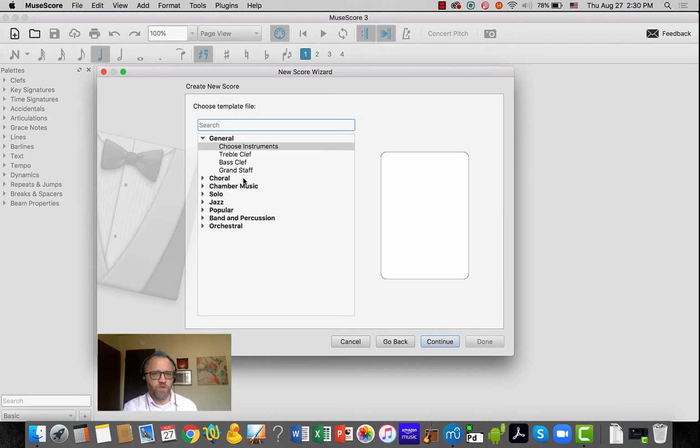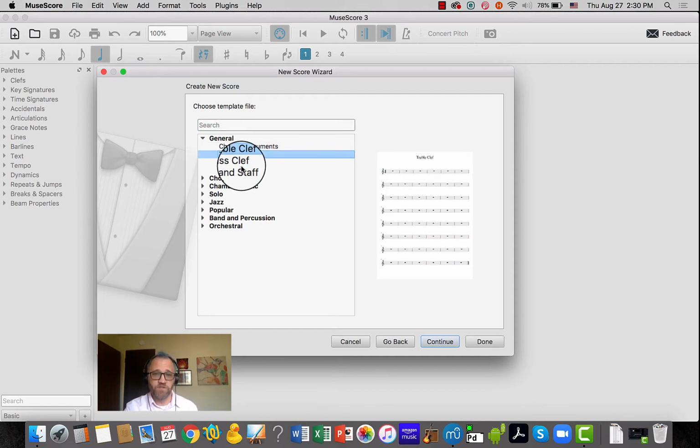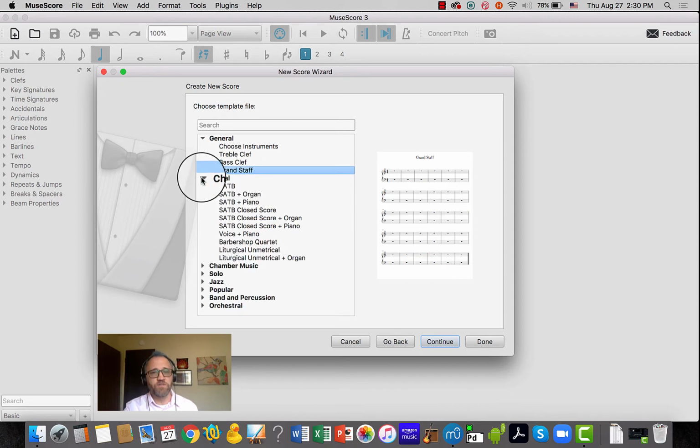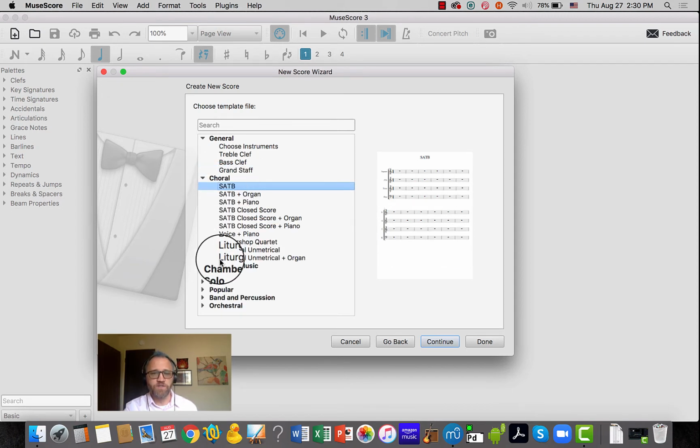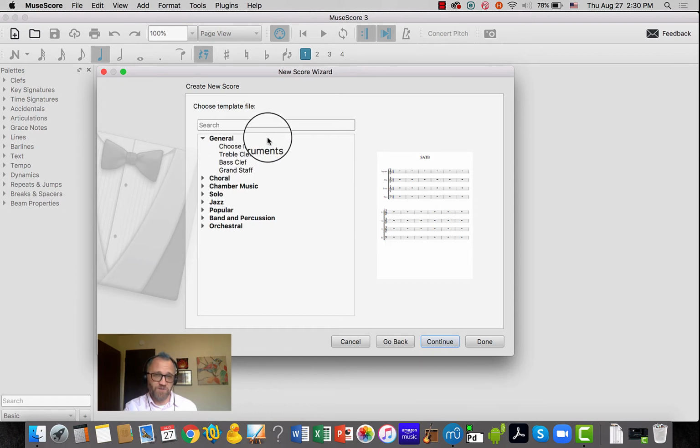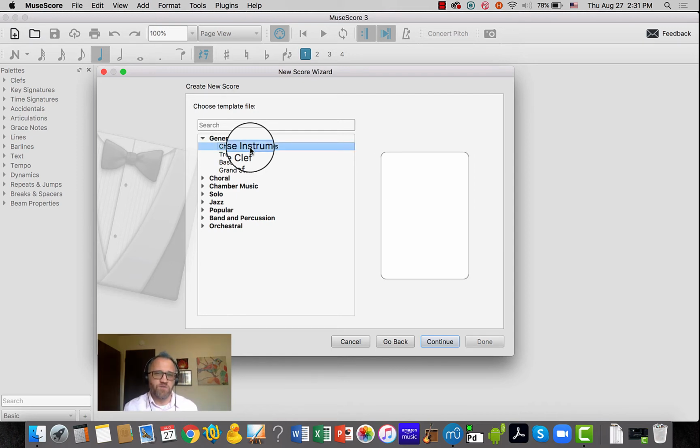Next, you need to choose what kind of staff it's going to give you. You can do very basic from just the clef or a grand staff. You can use the templates, such as these choral ones, or chamber music, quartets, band, orchestra, jazz, whatever you need is probably here somewhere. Unless, like me, you often work with an odd assortment of instruments in maybe an orchestra or chamber music class that you have to figure out how to arrange something for them. In that case, you would choose instruments, and then there's a whole selection process there. I'll get into that in another video.